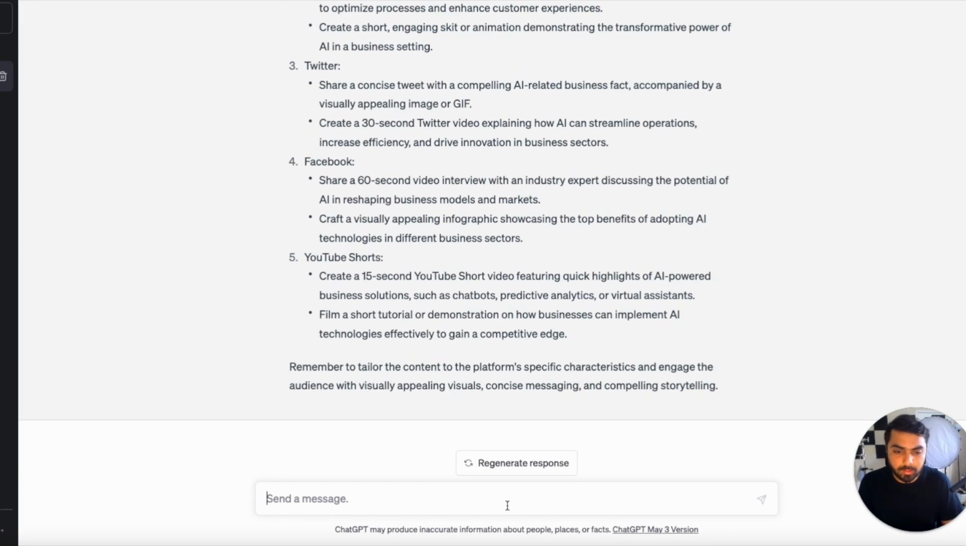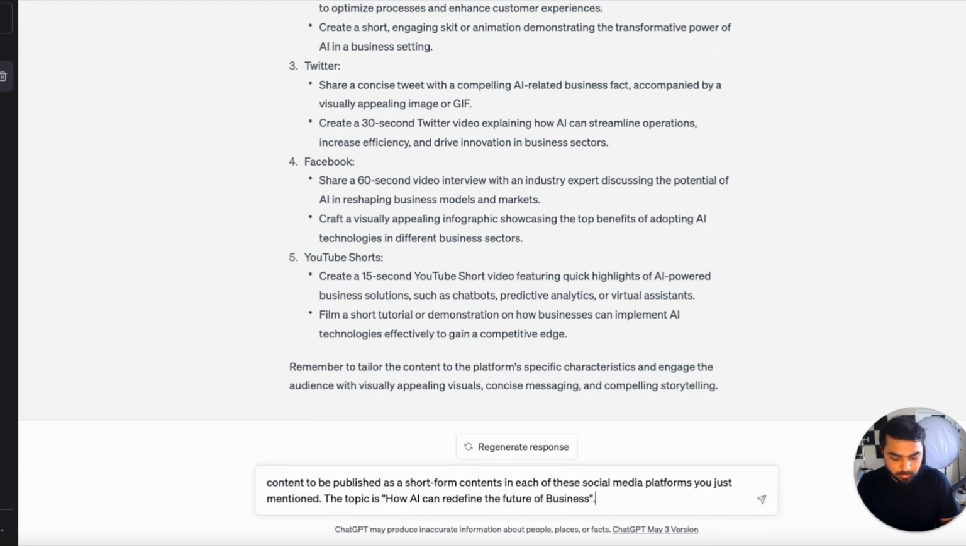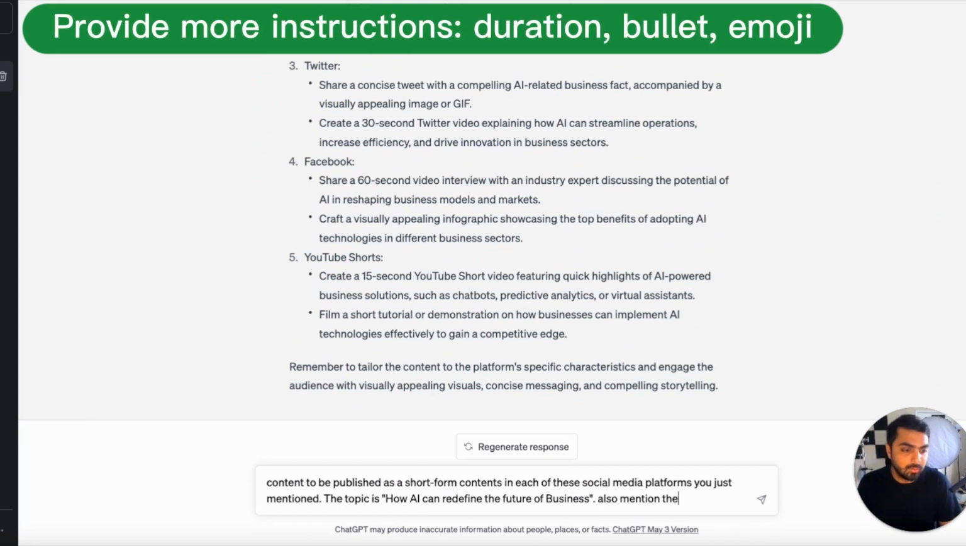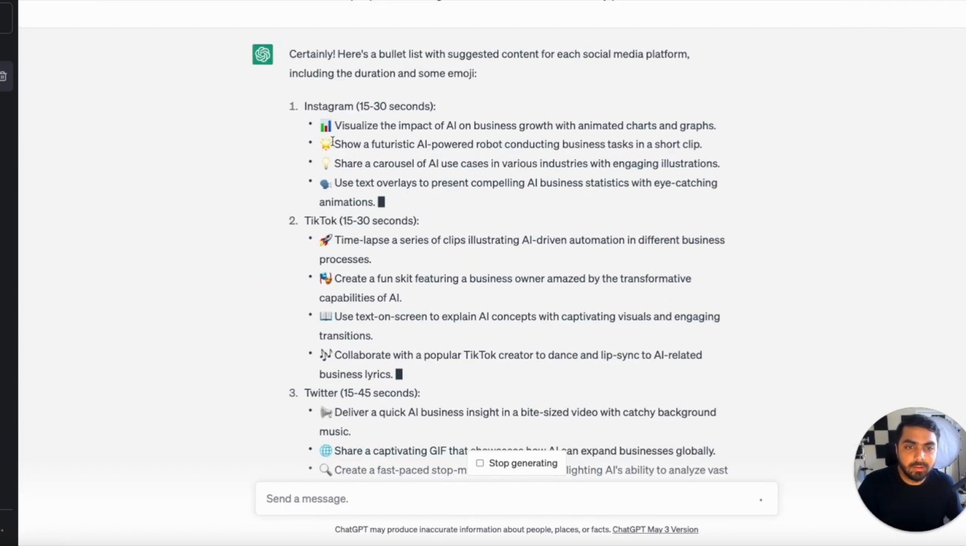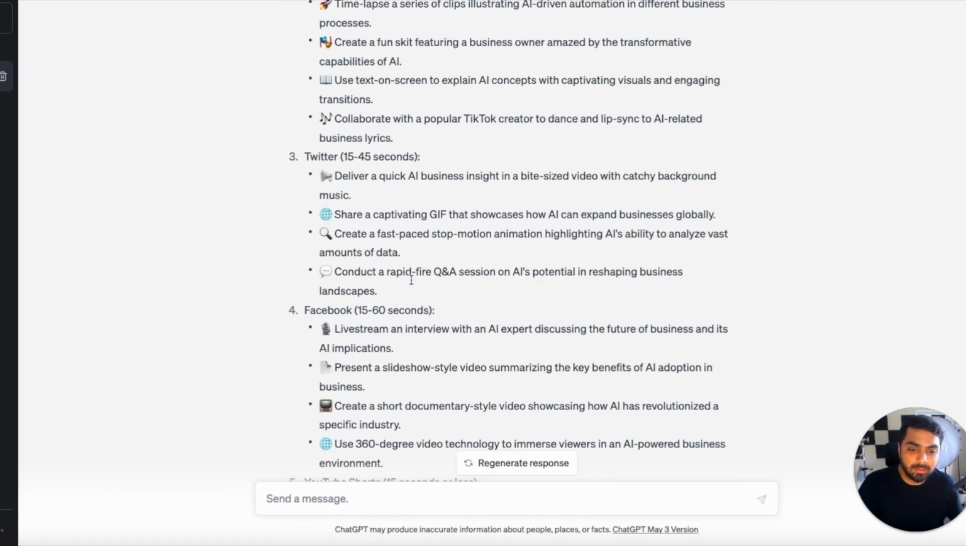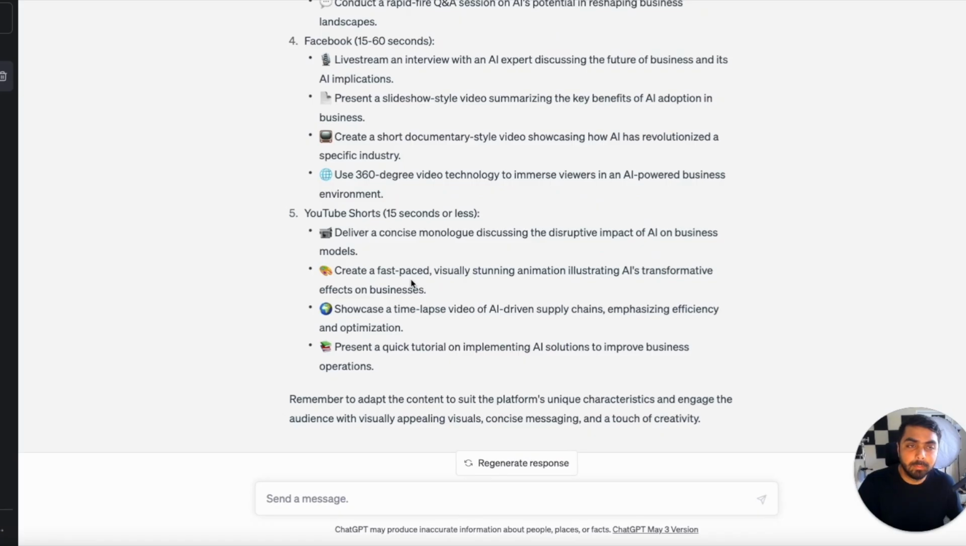One more thing I can ask it to do is ask the same question, also mention the duration per platform, and give me a bullet list and say something crazy with some emoji per sentence, something like that. So now it's giving you these amazing emojis, which kind of give you some hint on what you can show as you speak this particular sentence. But again, this is exactly what I was looking for, but Google couldn't do it. Alrighty, let's move on to the next one.